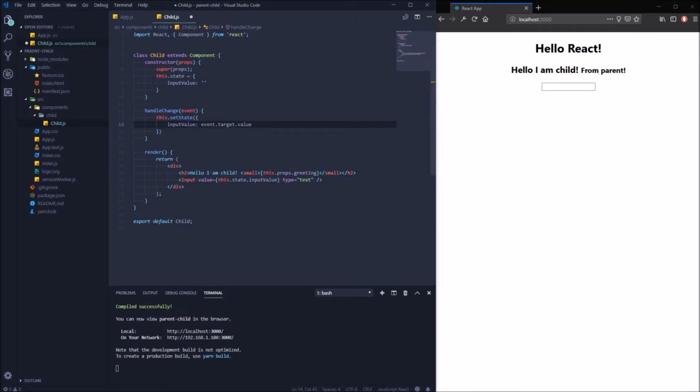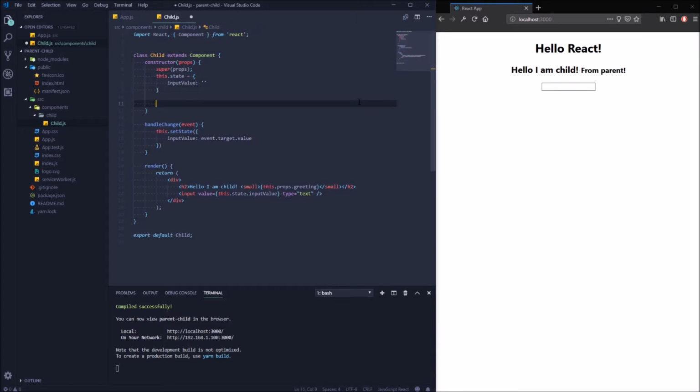So we have to go to the constructor and use this.handleChange to access our method. And now we do exactly the same, but now at the end we want to use bind method and pass this context.